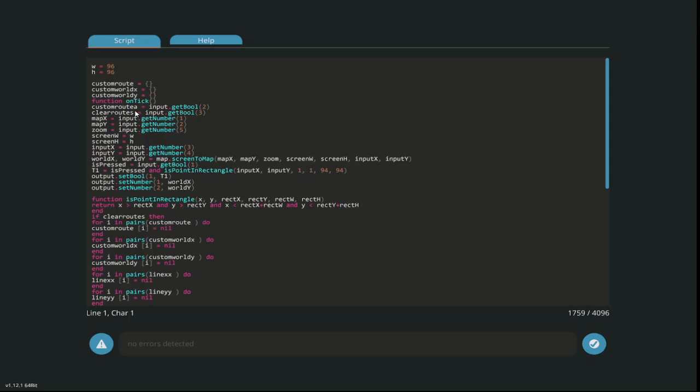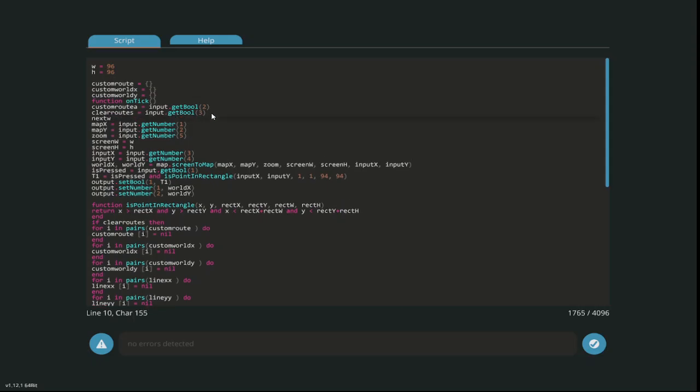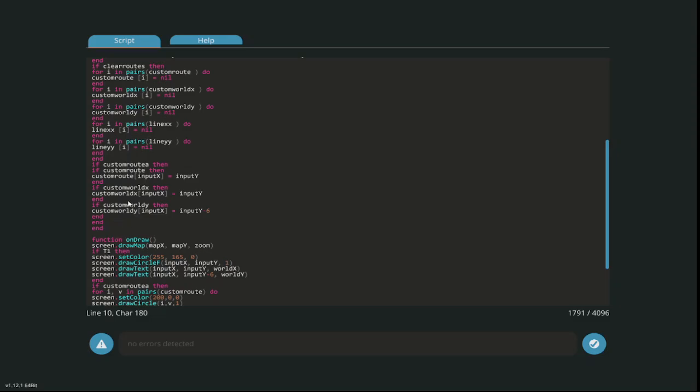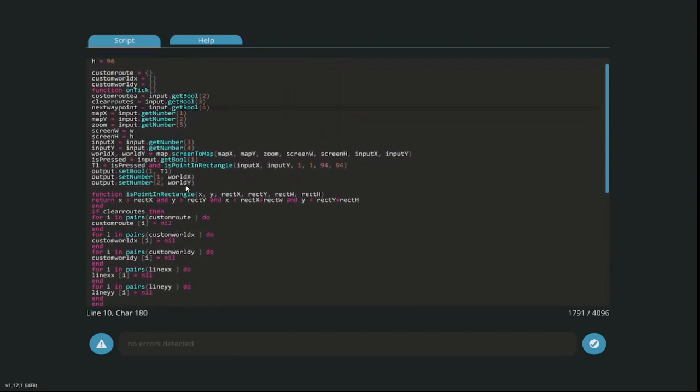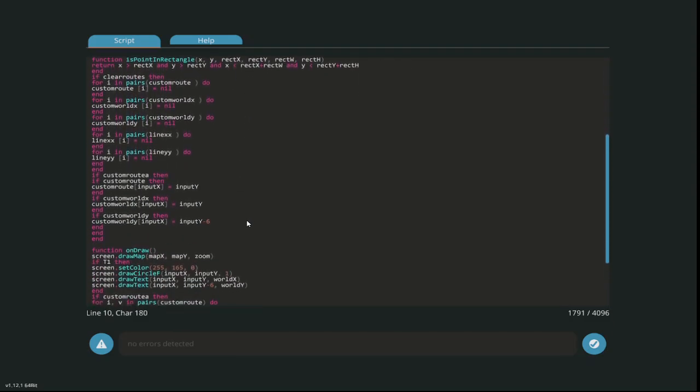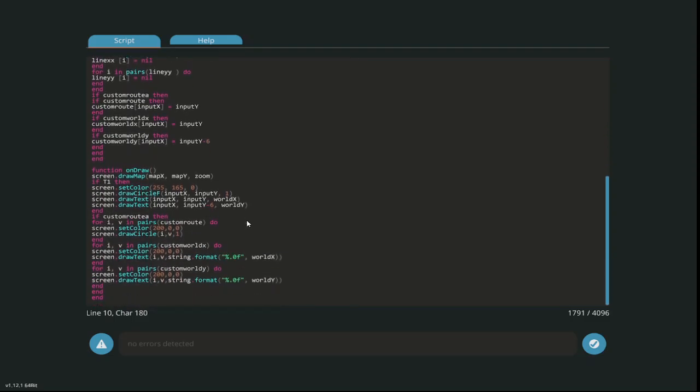So this, we're going to say next waypoint equals input get rule, and that's going to be channel 4. Yeah, there we go, our next waypoint. Okay. And then down here we can say if next waypoint, then what do we want to do? Then we can set the output here. World X and world Y. Or we could say custom world X and custom world Y.